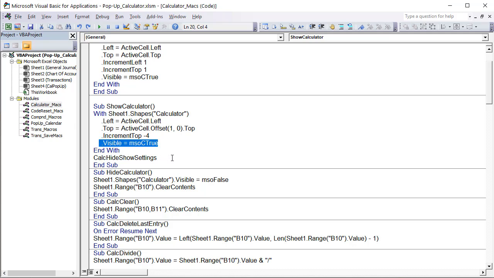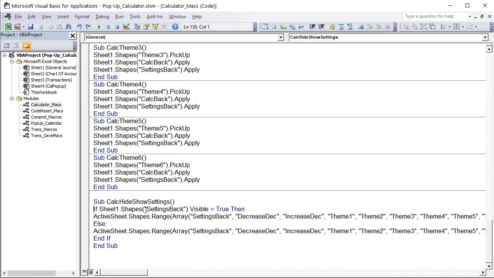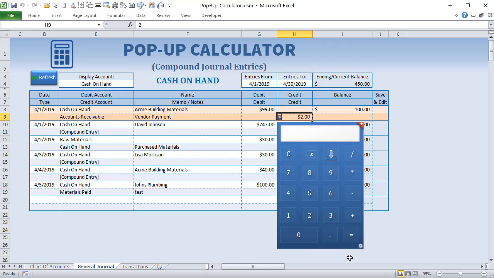And then the last thing is I want to run this macro called CalculatorHideShowSettings. So if we right click on here and go to definition, we'll see all the way down at the bottom of the same module we have CalculatorShowSettings. And every time we launch this calculator, the actual settings are visible. So I really want to make them invisible.